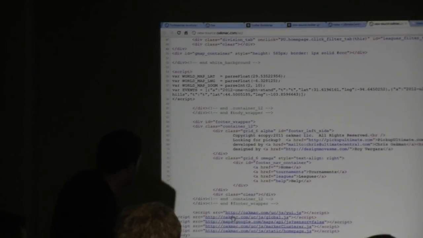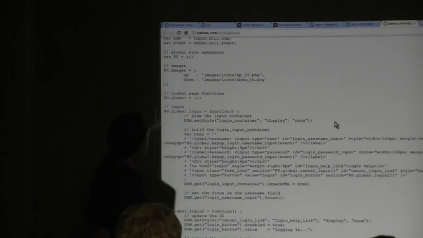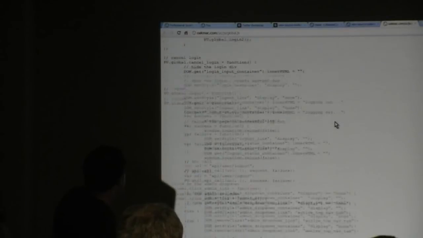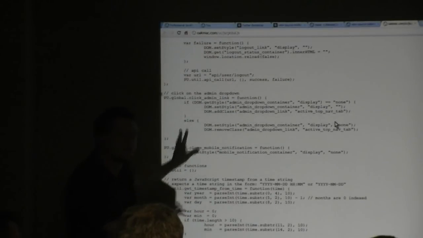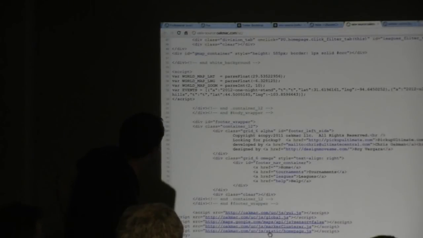So let's click on my global file, and we can see here I'm adding something to the string prototype. I'm creating the global site namespace. That should be window.pu equals window.pu. Here's some images I need, here's some global stuff. This is stuff I need on every page. And then at the bottom I have the home page.